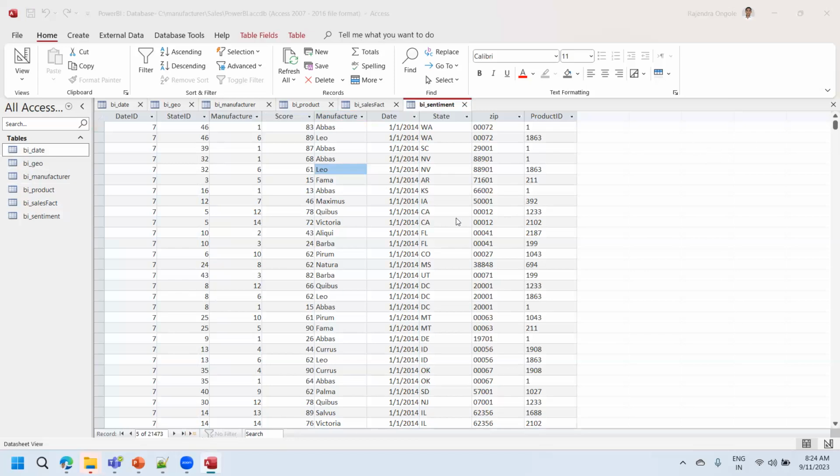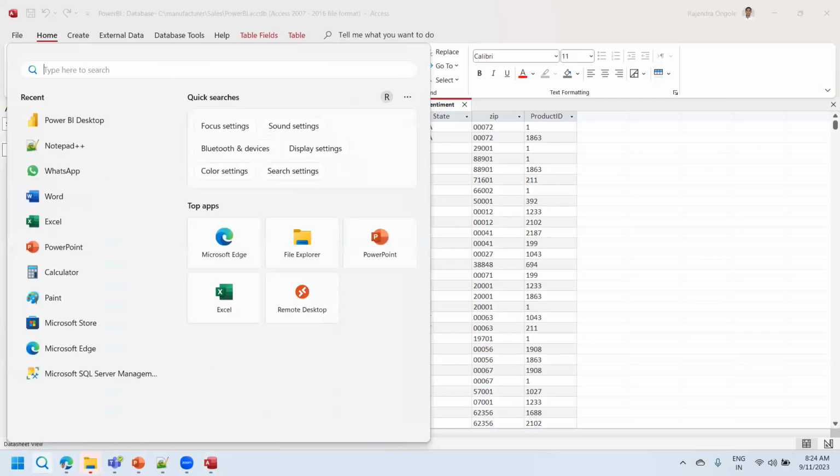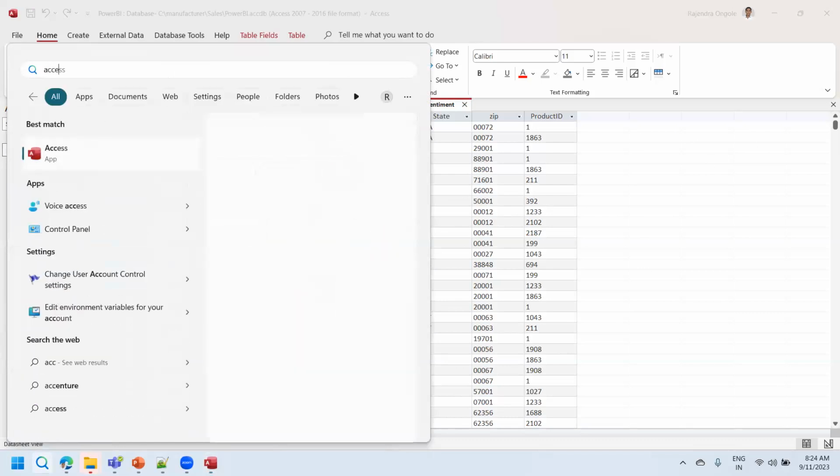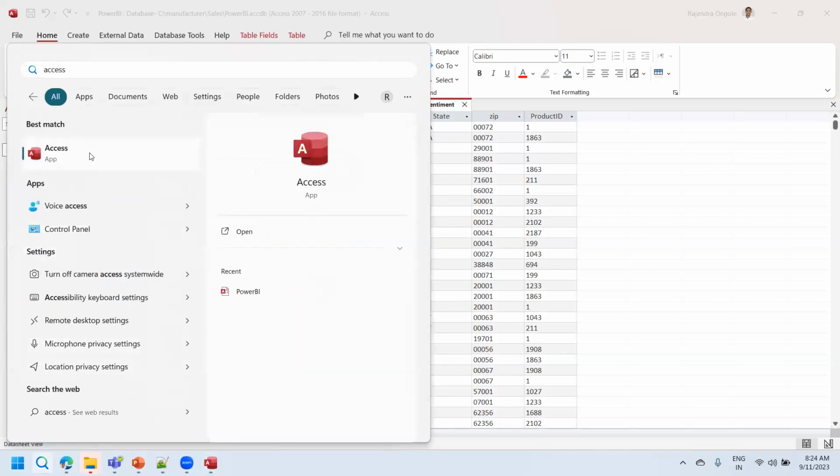Don't open it. If you have the software Access DB, you will be able to open it. If you don't have Microsoft Access DB software, you cannot open it by just double-clicking. On your machine, first you need to have the software, MS Access. If you have this, you can see this icon, Access DB database.